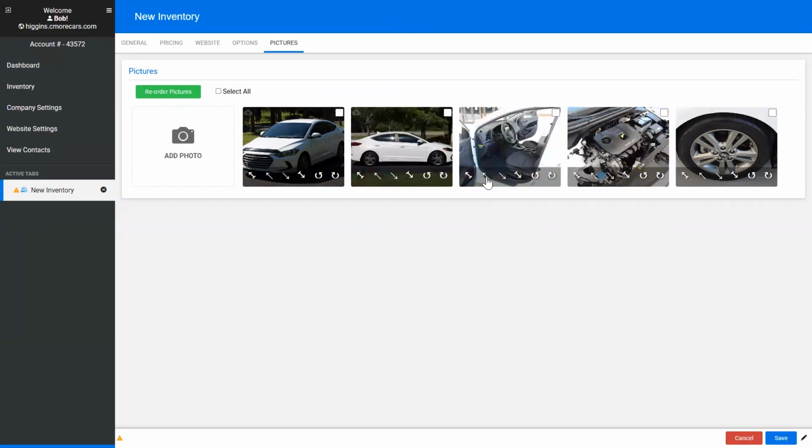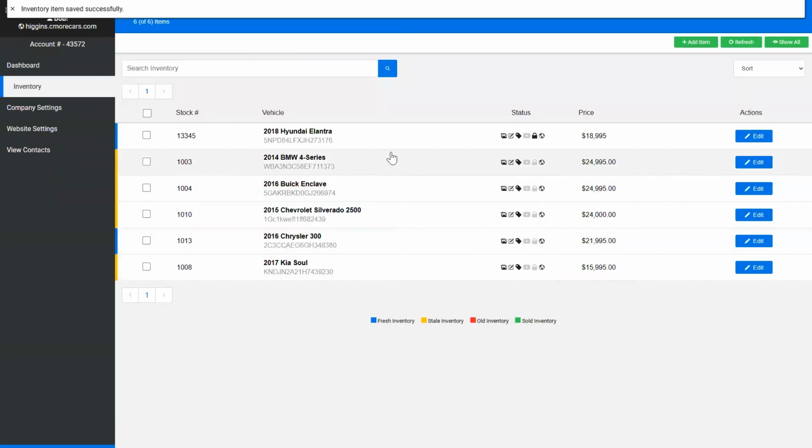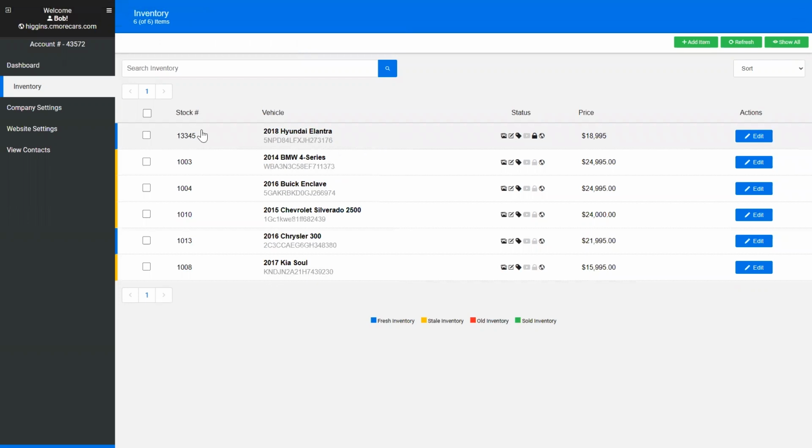But in this case, they all look fine, and I'm just going to go ahead and click on Save. And that's going to let me save that particular vehicle to inventory. So there it is at the top, stock number 13345. And if I wanted to go back and edit that, I can certainly do that.